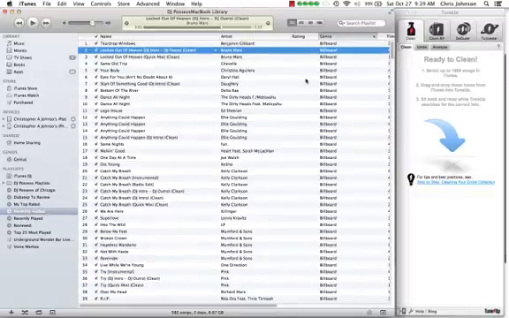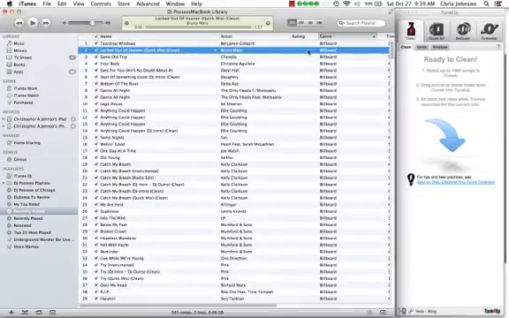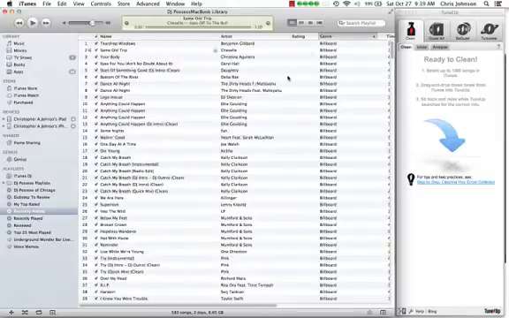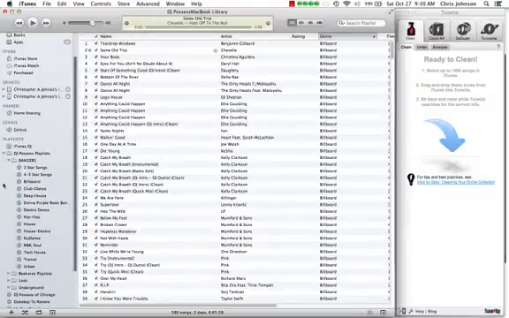So what I will do is I will give it, let's say, 3 stars, and the song disappears. Now the second song was the same thing, and I'm going to give that 4 stars. Song disappears. Now you'll notice here on the left, I have a bunch of custom smart playlists.